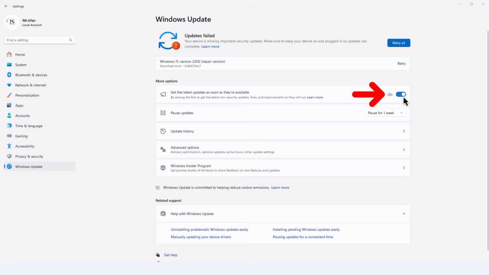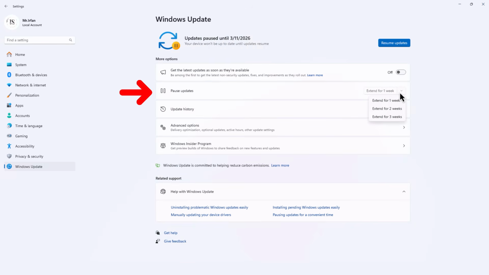You can turn off Get the latest updates as soon as they're available, and also use the Pause Updates option to temporarily stop the update from reinstalling automatically. Later, whenever you're ready, you can click Resume Updates to continue installing future updates.